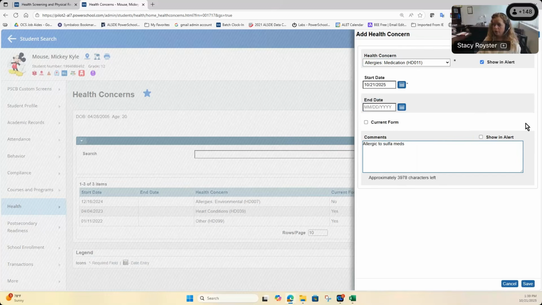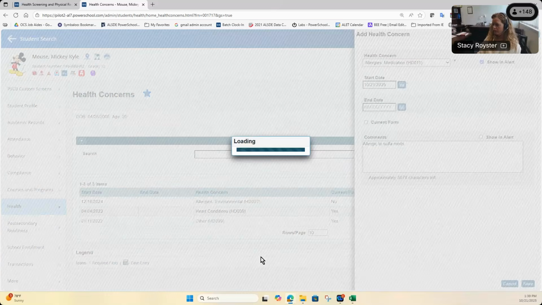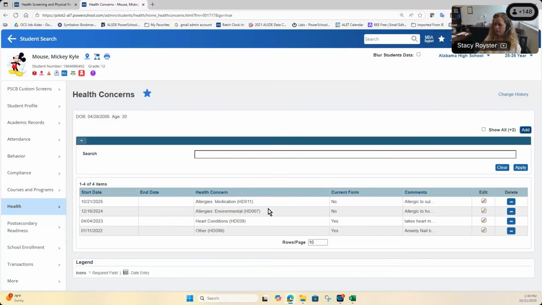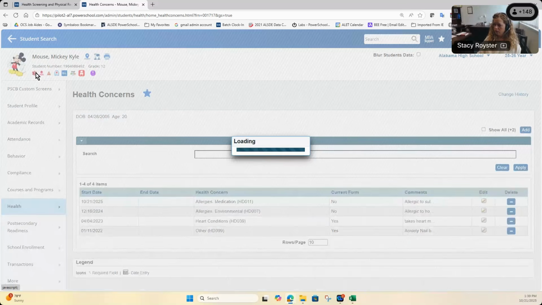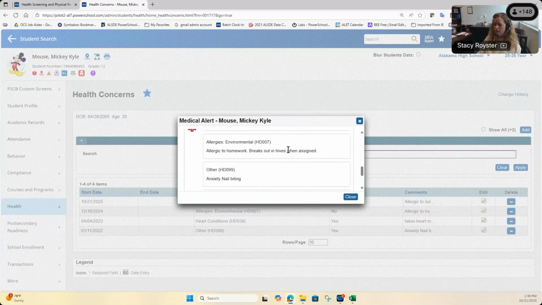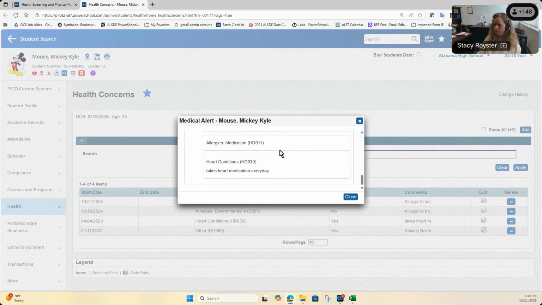So I'm going to choose to not display this just to show you that. So if I hit save, notice it added that alert in here. And if I go to the alerts, here's my plans. Here is my health concern. So that was an environmental, nail biting, art.